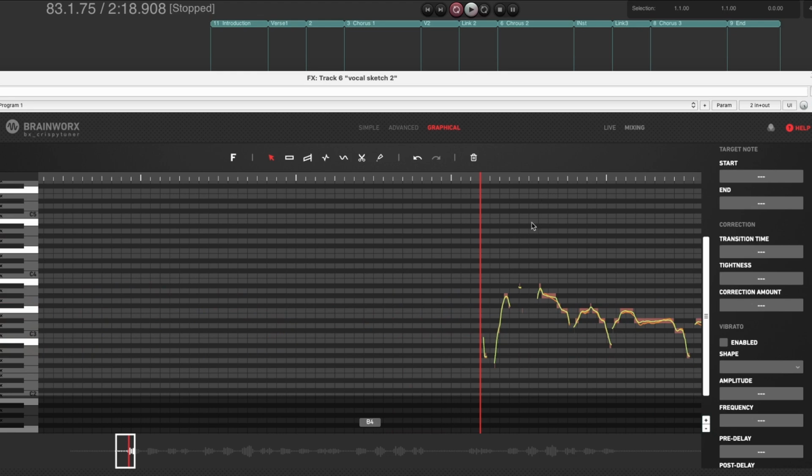And then you can start editing. So that's how to do the ReWire at the moment on the brilliant CrispyTuner plugin from Brainworx Plugin Alliance.